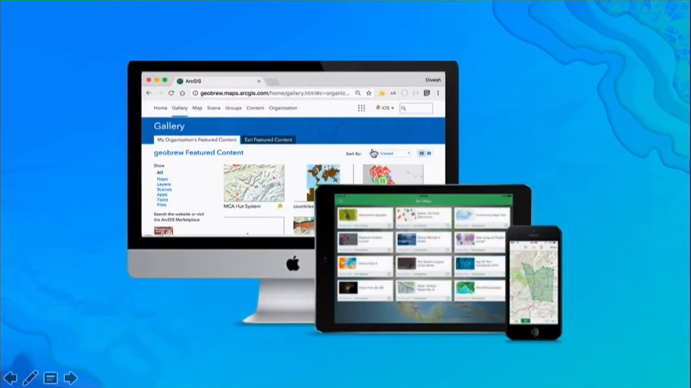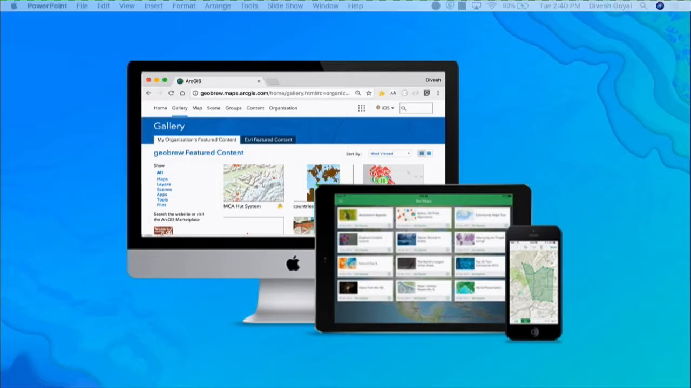So let me give you an example of a portal that we set up for this session, for those of you who haven't seen it. This is a web application, and the portal is called geobrew.maps.arcgis.com. It's a hosted portal that's living on ArcGIS Online. And the web application allows users to explore information in the portal. So right here, I can see all my featured maps that are available in the portal.